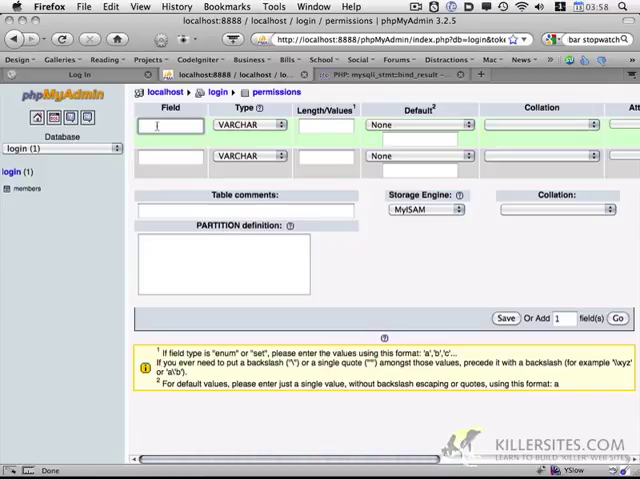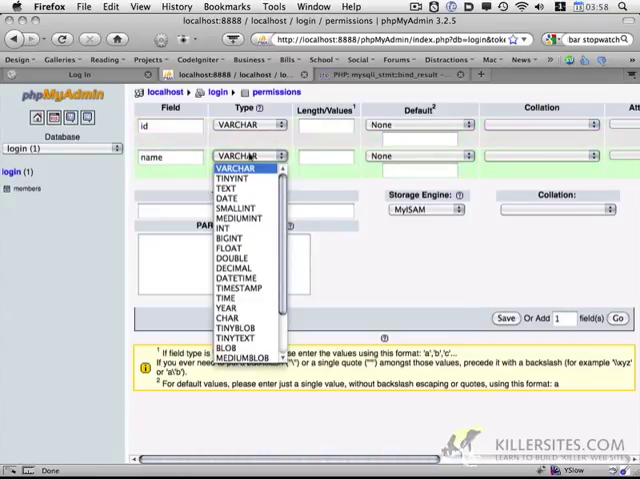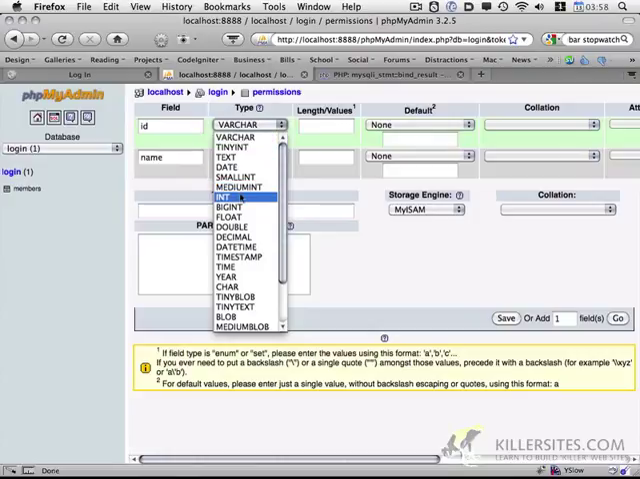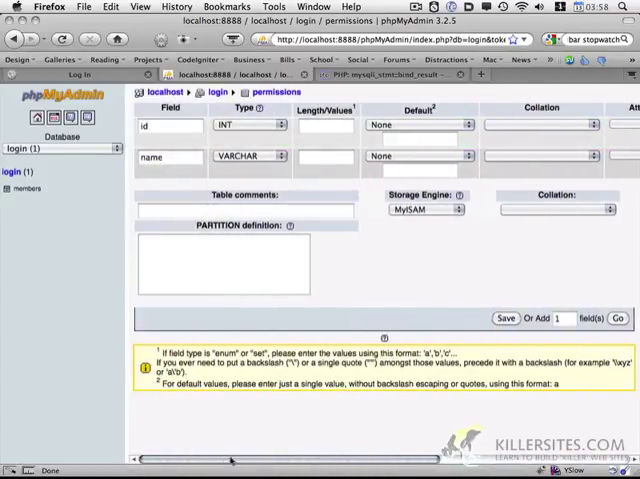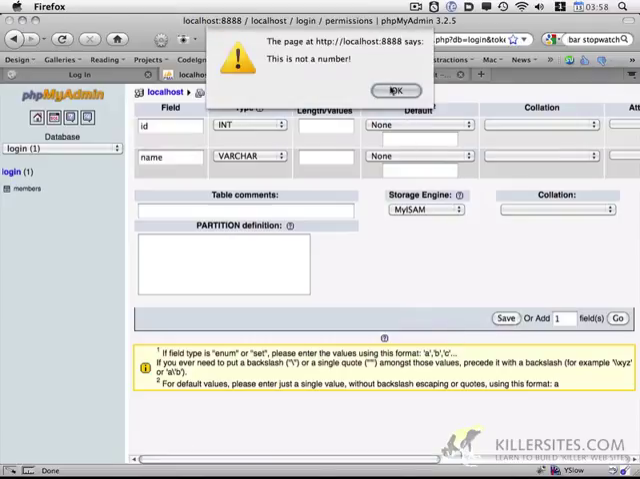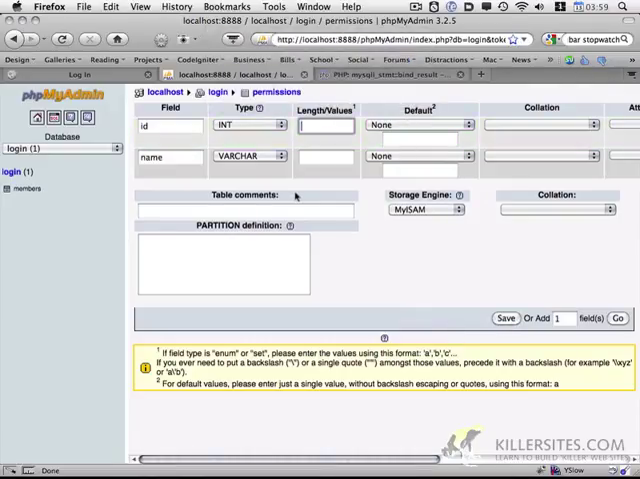So the first field is going to be called ID, and the second field is going to be called, let's call it name. So this is going to be a varchar, that should be fine. ID, we'll make it an int, and we want ID to be the primary key and auto increment. So I believe that should do it. Let's save. Excuse me, let me go ahead and I'll put 32 in for the length. Actually, let me put in 32 here as well.